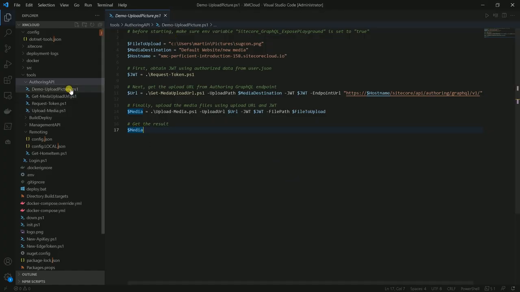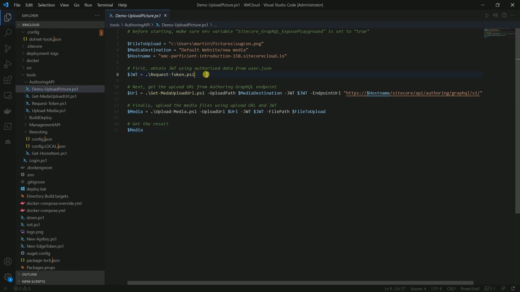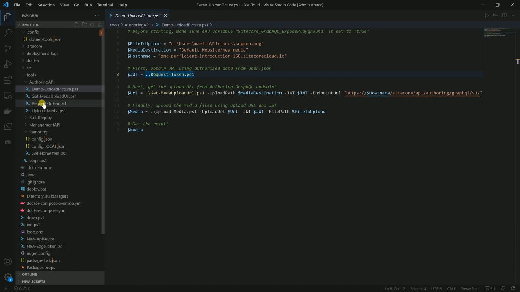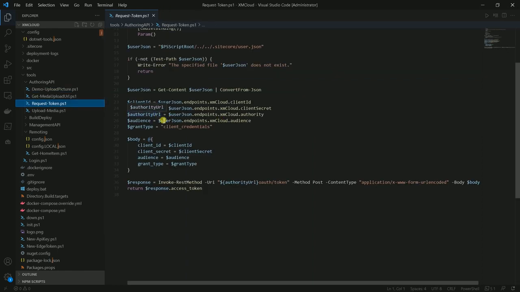In order to do that, I created a few scripts. So this is a calling script. First of all, we obtain a JWT. Then with that JWT, we need to get a media upload URL by calling this endpoint. Once we get these two, we actually upload the media item, passing these two parameters, and output the result. And for each of these three actions, I have a corresponding commandlet.